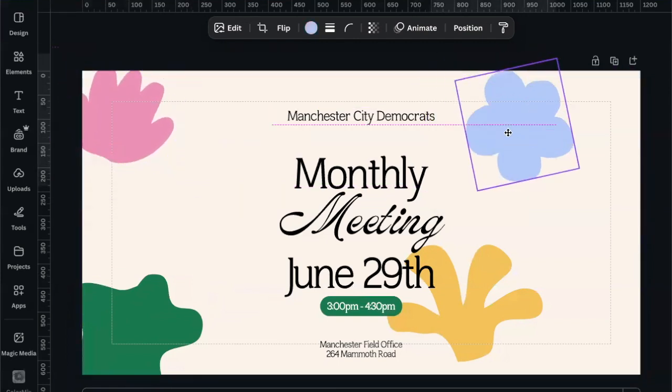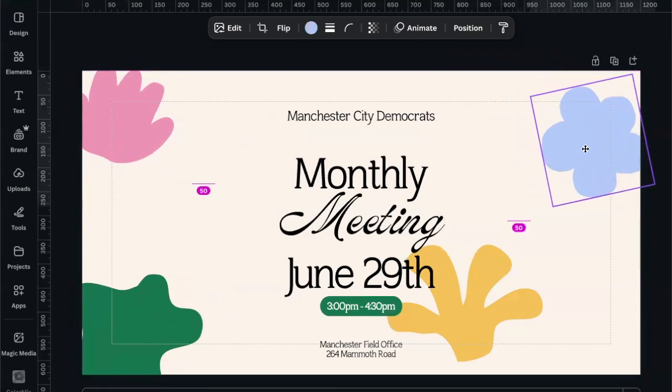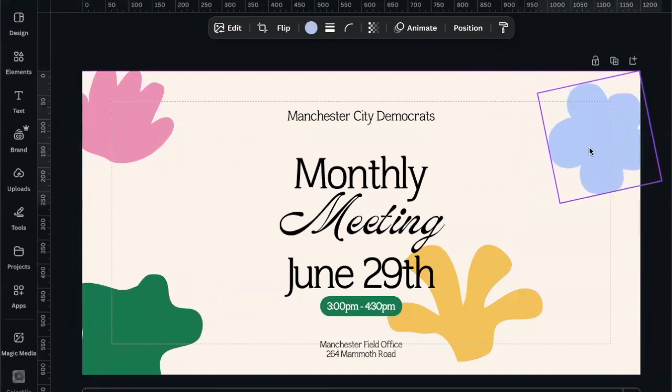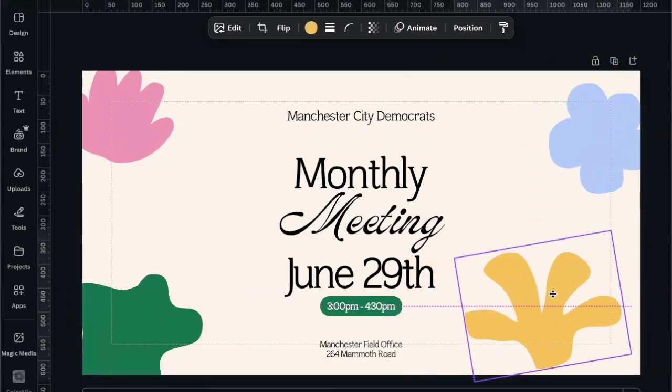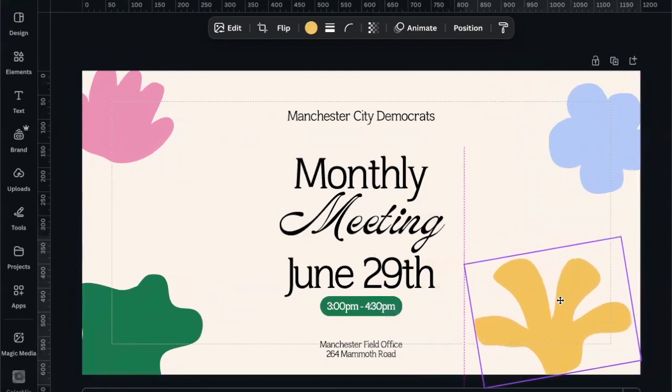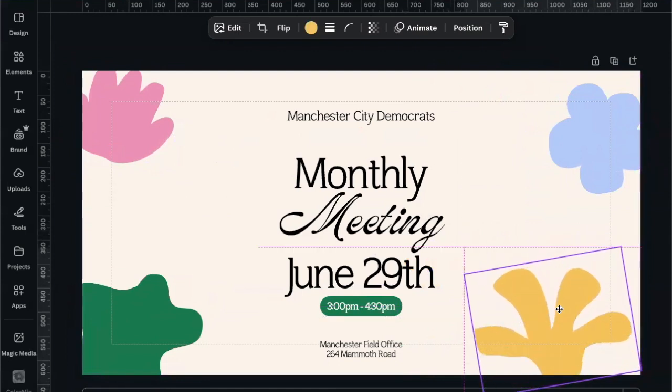So again, I'm going to grab this one and move it over here. Not quite in the corner, but a little bit in the corner. And then this one, once again, not quite in the corner. I always like to go a little bit off the page. Remember, these graphics, these ideas are not the center of attention. So it's okay if they get a little cropped in the mix.